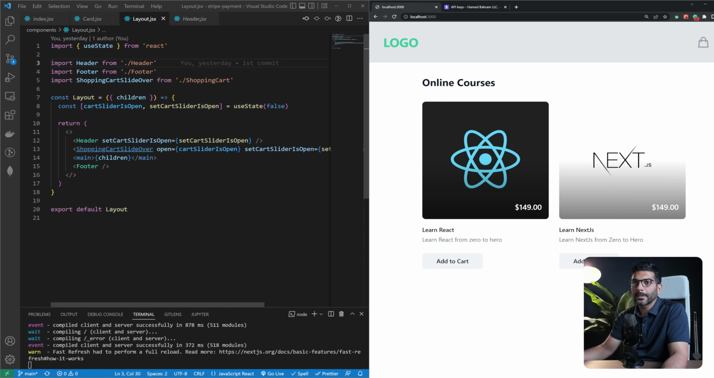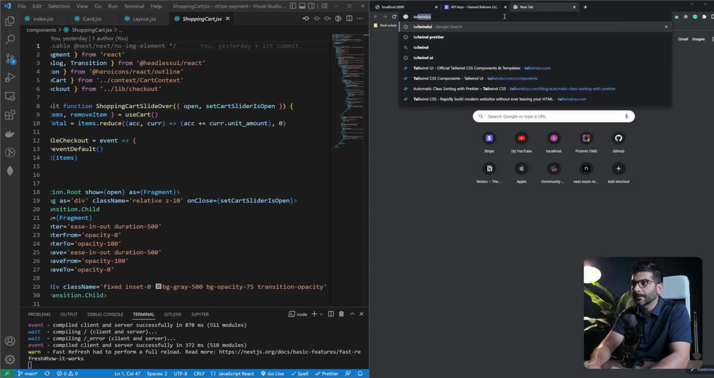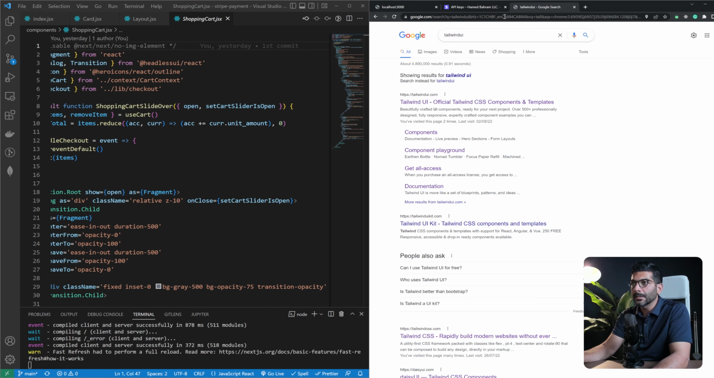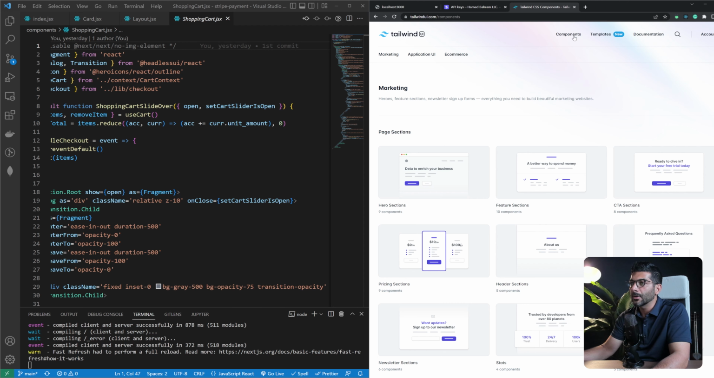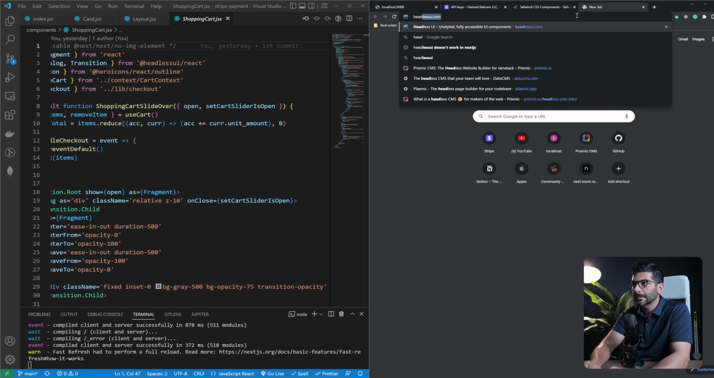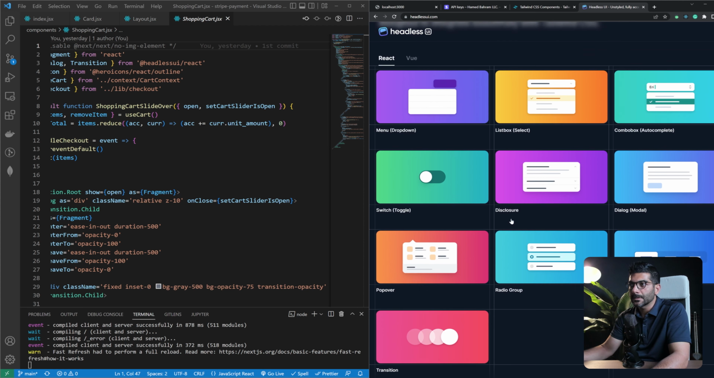For this shopping cart slider, I'm using Tailwind CSS and specifically Tailwind UI, which are pre-built components using Tailwind CSS. It's an amazing library of different components you can use in your app. And for the animation, I'm using Headless UI, which is again from the Tailwind team, with different types of components.